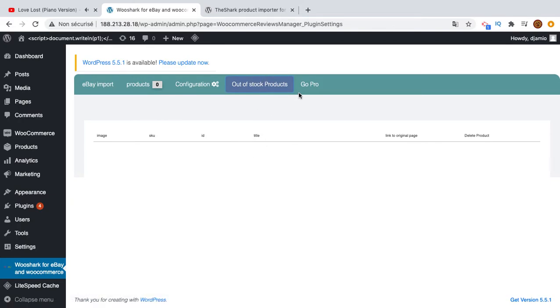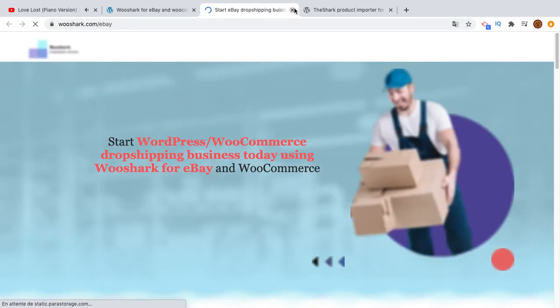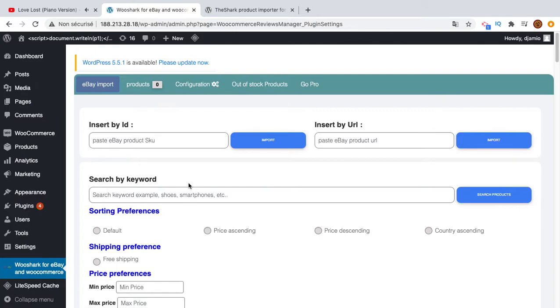So this tab here is if you want to go to our premium plugins, which allow you to import an unlimited number of products and other advanced features. So you can get it from our website here. I will talk about this first tab here.